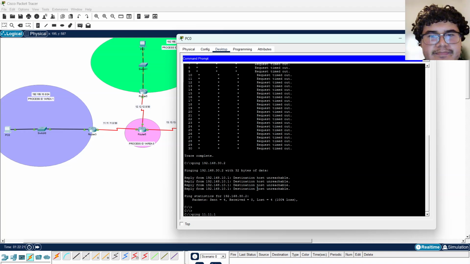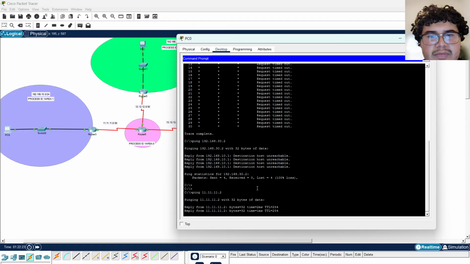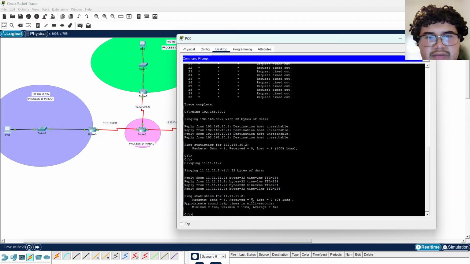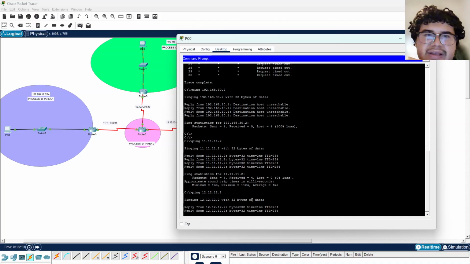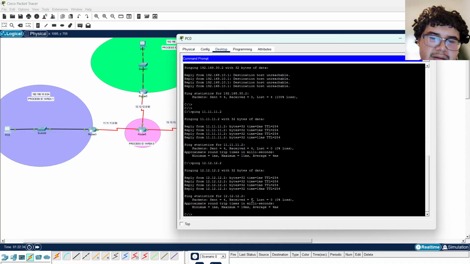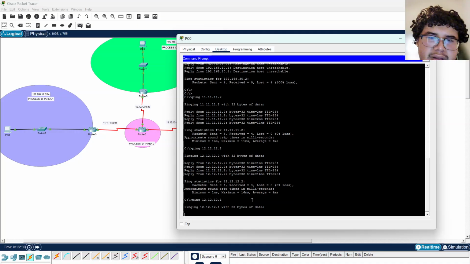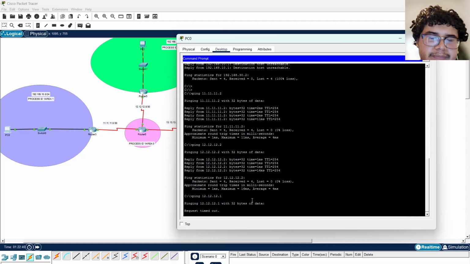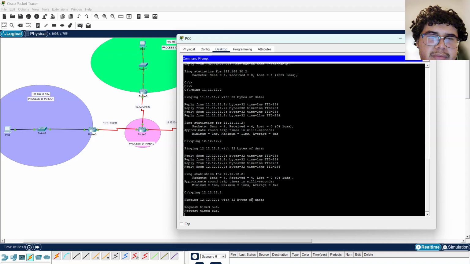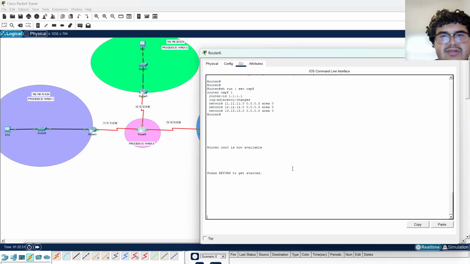Ping. So we're able to ping here. How about 12.2? And we're able to ping there. 12.1. And then this is where it just doesn't know. So it's this one that's having the issues.